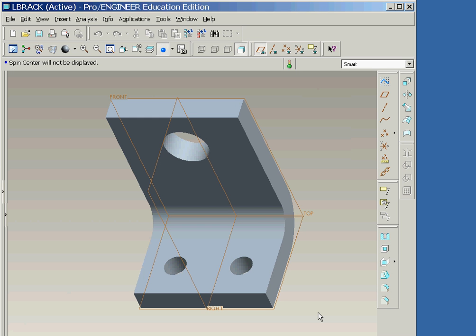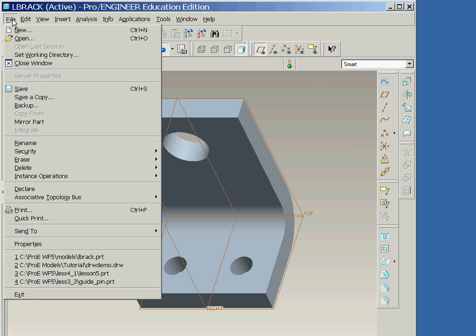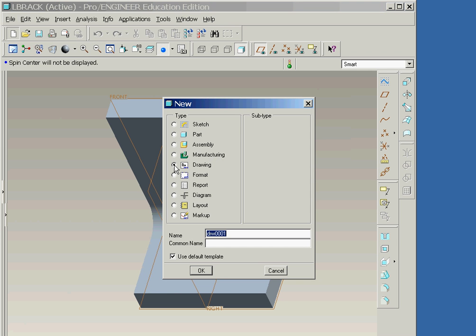In this session, we'll start to create a drawing of the L bracket shown here. Our first step is to define the drawing sheet. This is done by selecting the pull-down options, File, and then New. And then we'll click the radio button next to Drawing. We'll now key in L bracket for the name of the drawing.